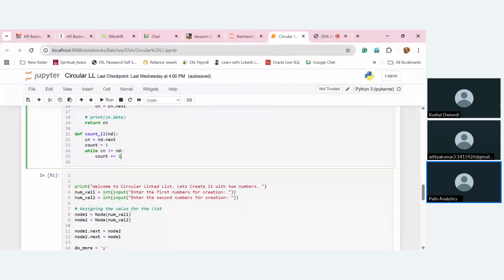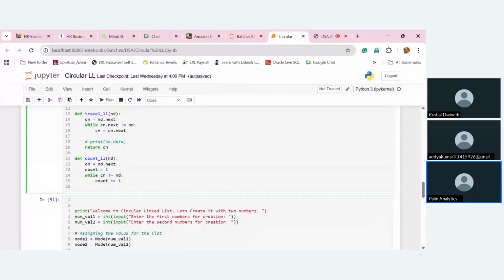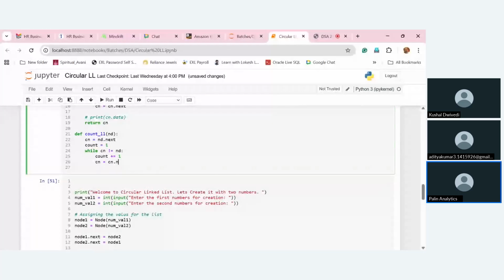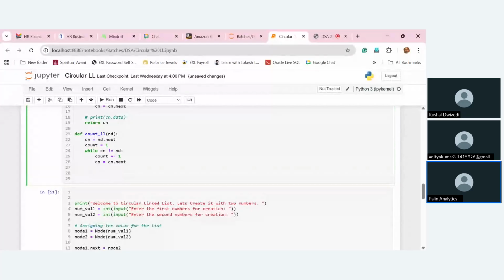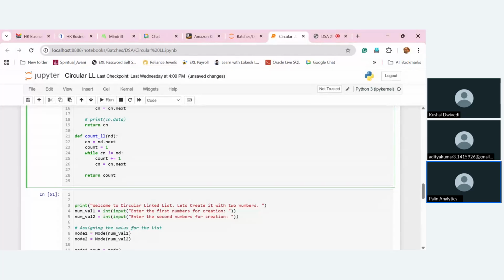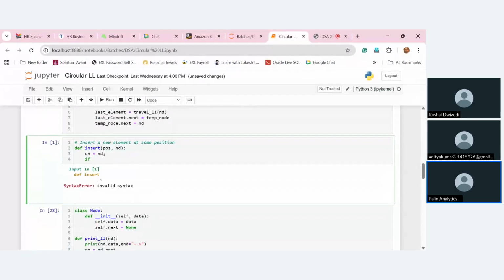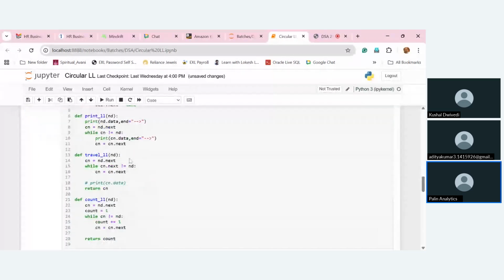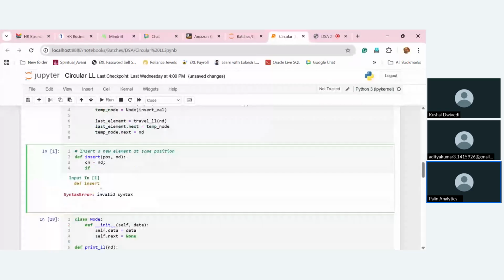Okay, so count plus is equal to 1, and here what we are doing is Cn is equal to Cn dot next. And after completion of this loop, we are just returning count. Okay, and here in this value, I am just taking this count over here. So, count linked list of ND.